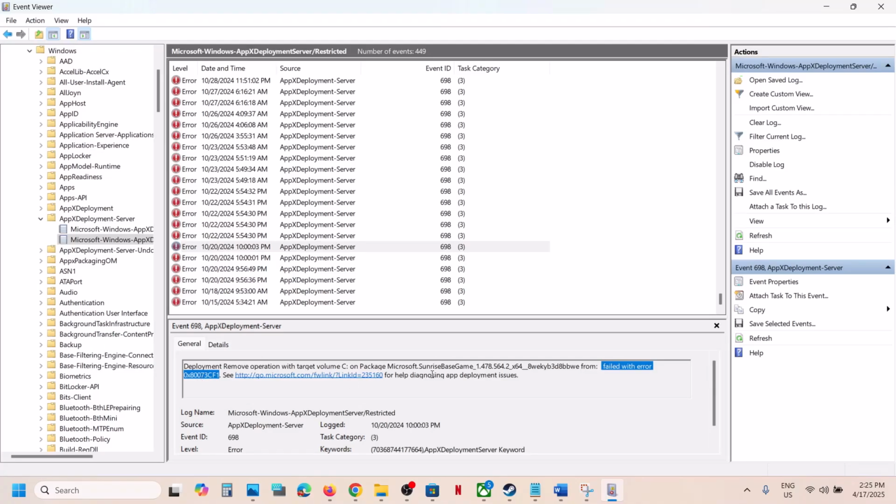Now once you see this error code, you have to find the package name. So here you can see on package, and this is the package name. In my case it may be Minecraft, it may be Forza, whichever game it is, you will see the name of the game over here. In my case it's Microsoft.Sunrise base game. So this is the package. If you see any kind of version numbers, you can ignore this. Just copy the package name, this is the package name till here.